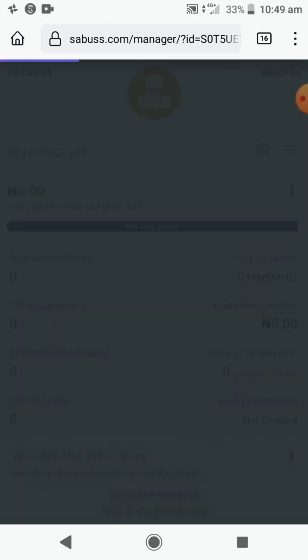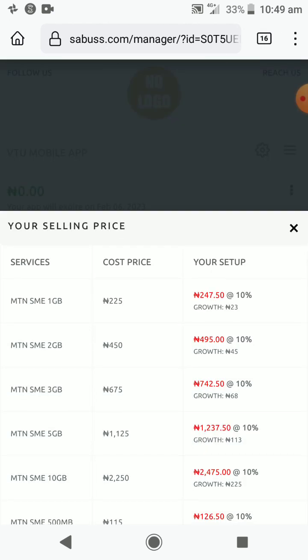it's going to show the price again. You can see here we have the cost price is 225 and your setup price is now 247.50 kobo, that is at 10% discount. So if your service provider is selling data for you at the rate of 225 and you are selling to your own customers at the rate of 247.50 kobo, this growth that you are seeing here is your profit. It means you are earning 23 naira profit per each MTN 1 gig SME data you sold.